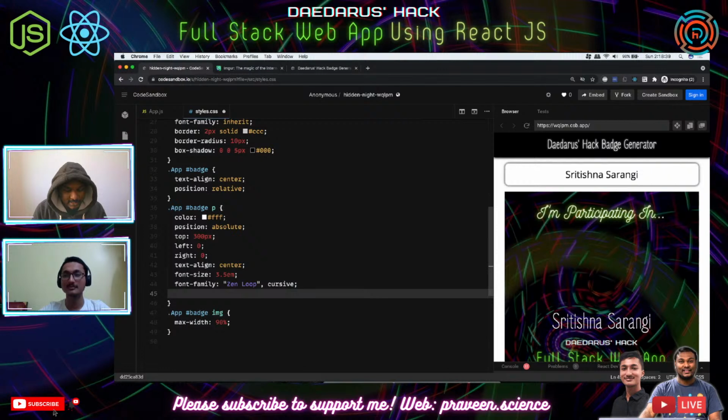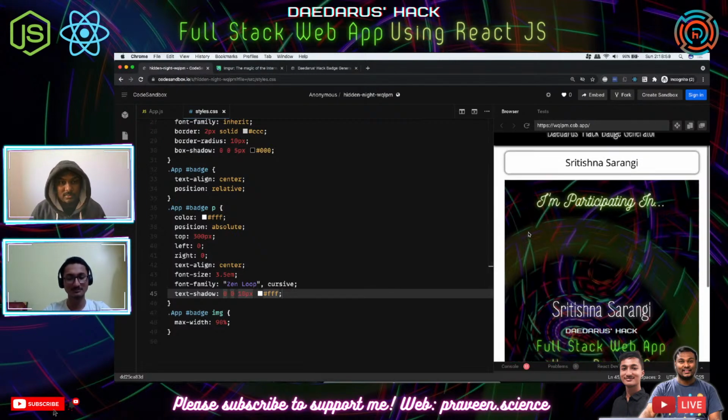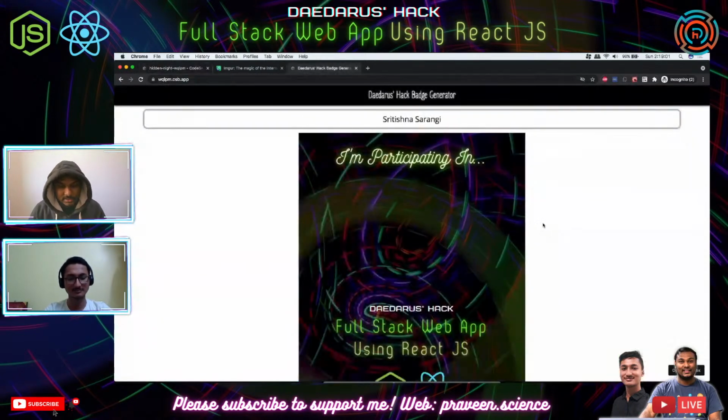So let's try to use a text shadow again, and horizontal, vertical 0, blur 3 pixels, and we are going to use FFF. So it kind of glows, 5 pixels, 10 pixels. Okay, that kind of looks okay, right? So do you like it? Everyone who are watching this, let's refresh this page.